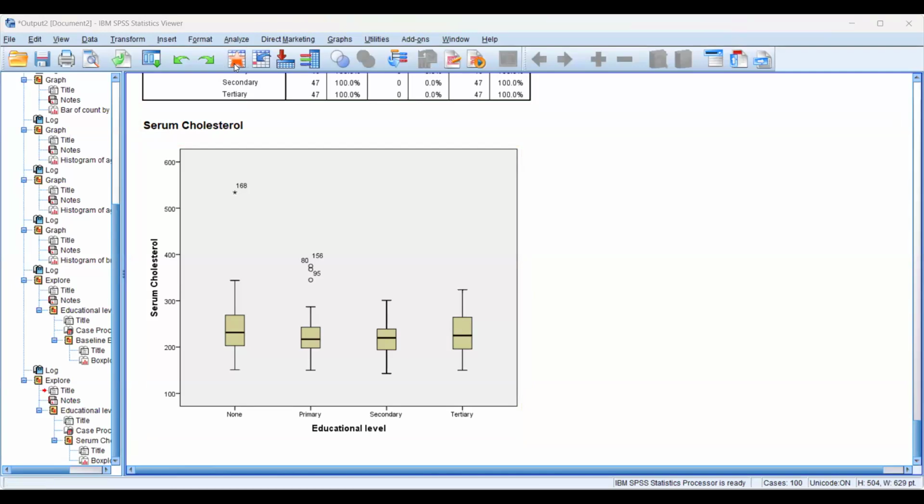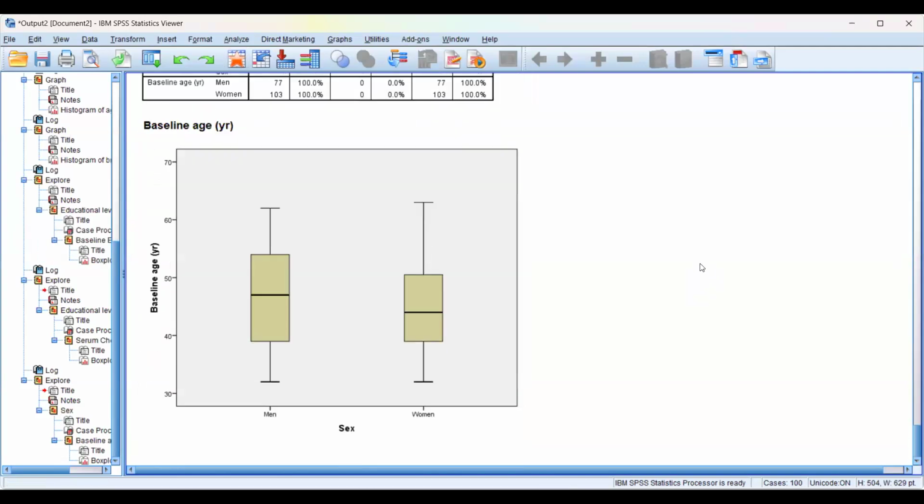Instead of the educational level, I will use the gender and possibly pick another variable. Okay, so I have another one here. This is the baseline age, a box plot of the age with the gender. And as you can see here, there's no outlier. That means that the age was within the normal distribution range.